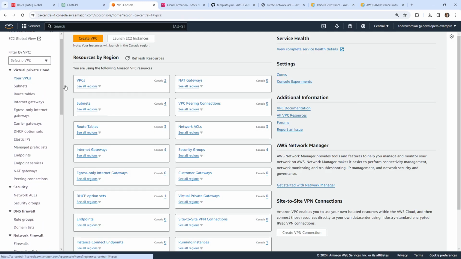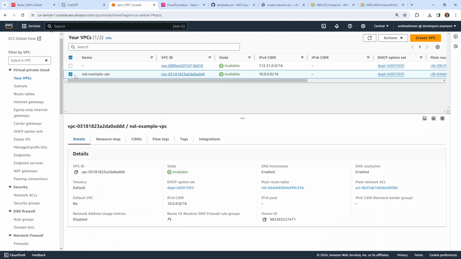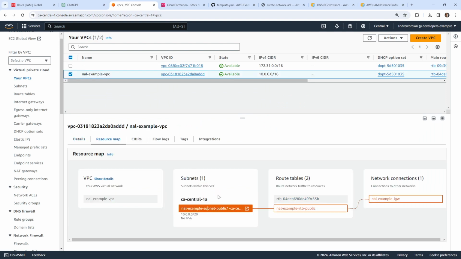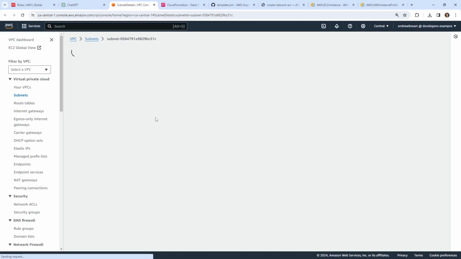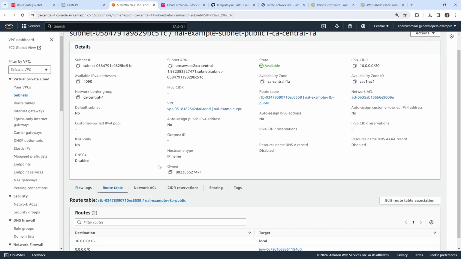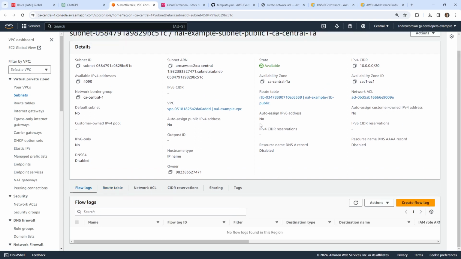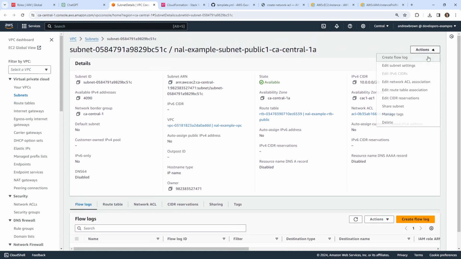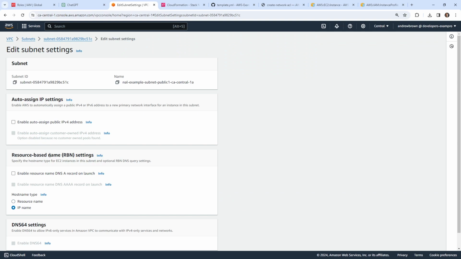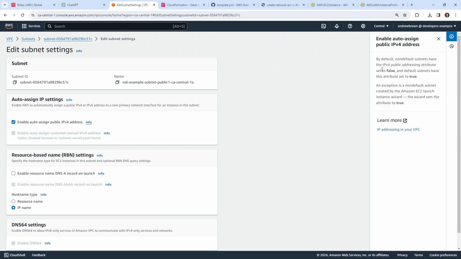So if we go into our VPC here, and then into our resource map, and we click into our subnet, we'll open this up. We'll go to route tables here. Or sorry, I'm looking for auto-assign. And so auto-assign is actually turned off. So if we go and change that, edit subnet settings. Okay, so by default, non-default subnets have an IPv4 public address attribute set to false.